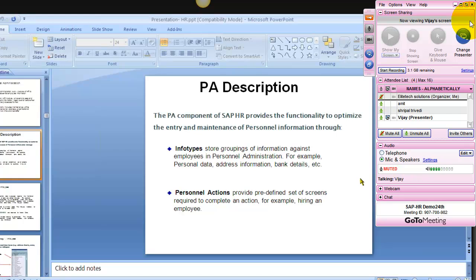Action, if you see the definition, is a predefined set of screens required to complete an action. Let us say you are hiring a person. When you do the hiring action, you need a list of data to be input in SAP, like his personal data, his address, his work experience, his educational data. Personal data is one info type, address is one info type, the number of years of experience. These are the various screens.